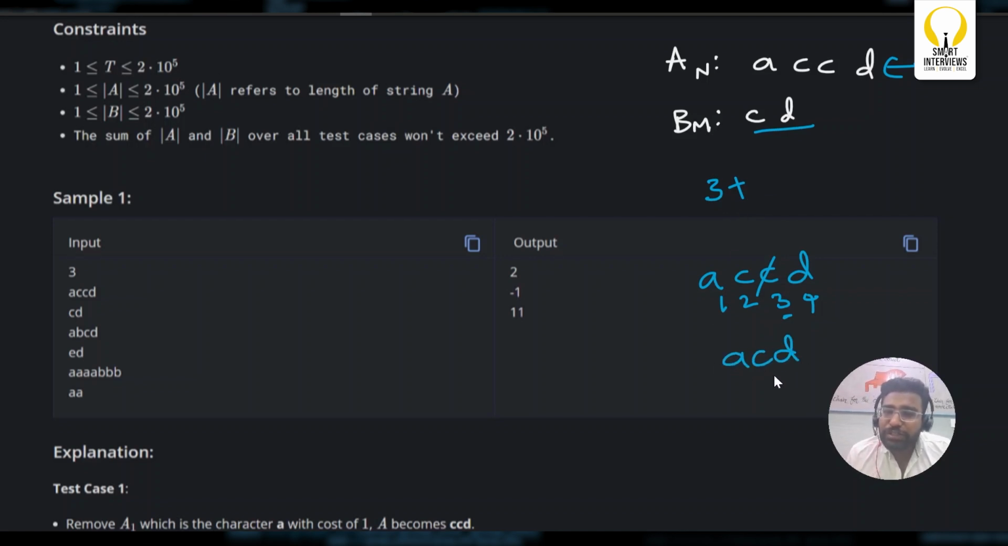Now again it is not equal to B. Can we delete this C? No. Can we delete this A? Yes or no? And for deleting that, again it will be its index. Okay, so the cost is 4.